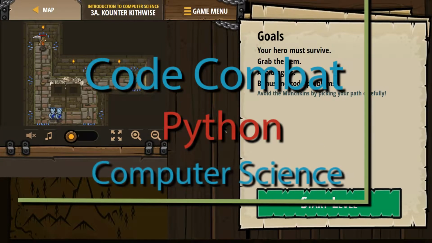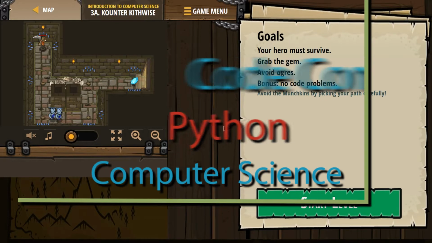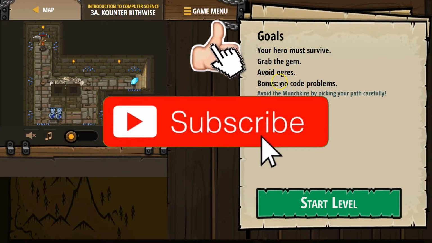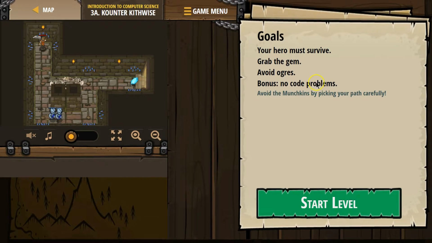This is CodeCombat. I'm working on Kounter Kithwise, which is the level name. If you're doing this as a class, it's part of the Introduction to Computer Science course. It's level 3A, and this is the Python version of that level. Goals: your hero must survive, grab the gem, avoid ogres, bonus, no code problems.